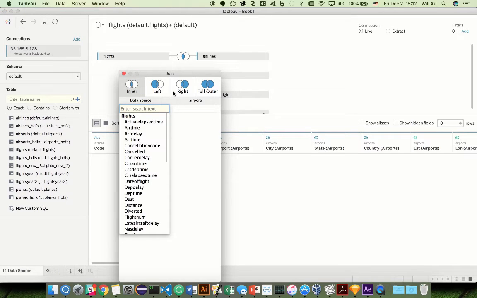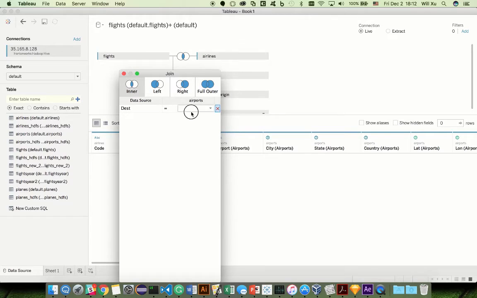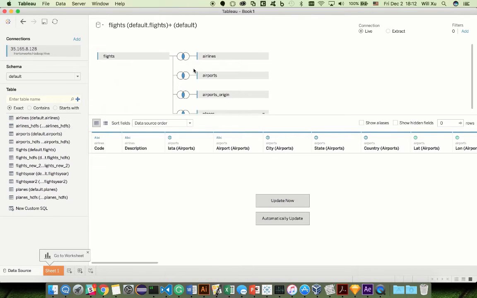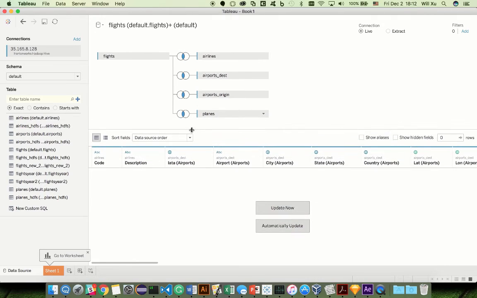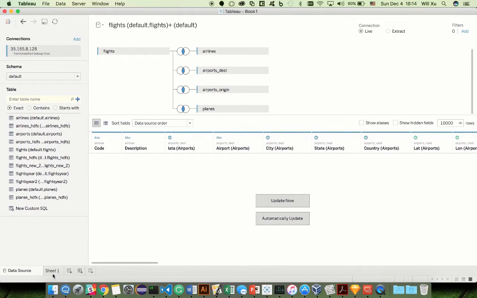Now drag in the airports table again, and this time we are going to match the destination to IATA. And we will name the airport as destination. And that is our data model, right? Fairly straightforward. All right, once you have the data model ready, let's get started with some interesting visualizations.